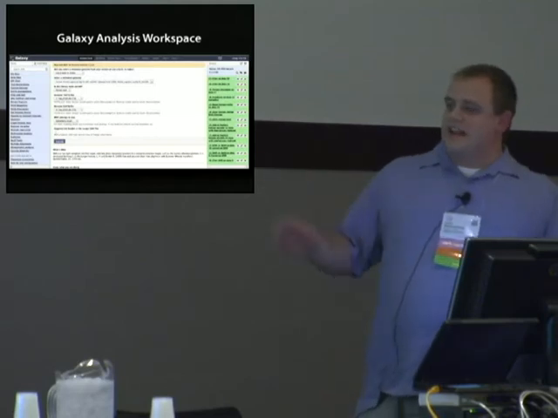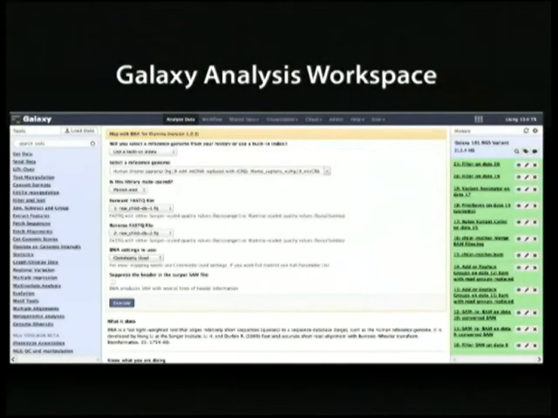So this is the Galaxy analysis workspace. This is the analysis interface. On the left-hand side, you have your tools. If you click on a particular tool section here, it'll actually expand and show a list of tools. When you click on the tool itself, it'll show you the interface in the center pane. And this is where you can select your inputs and configure your actual parameters.